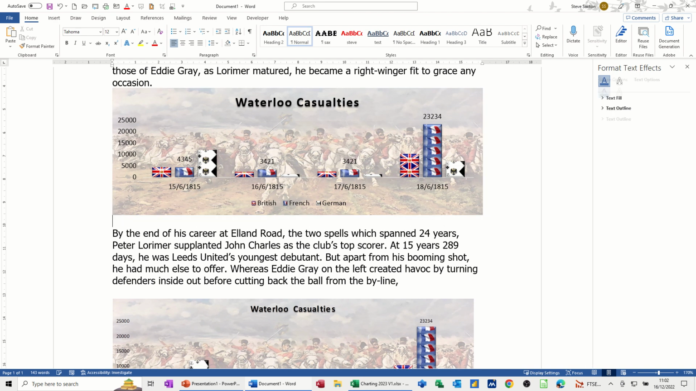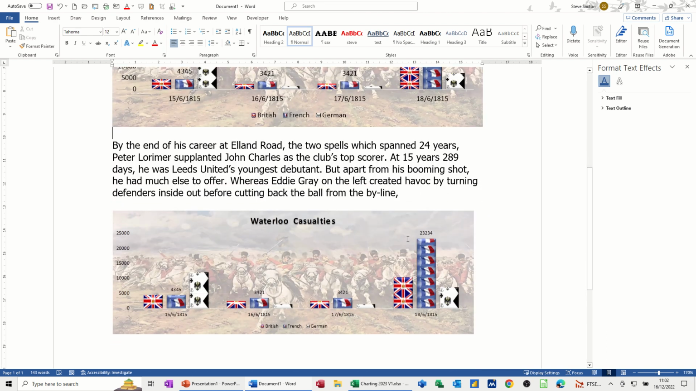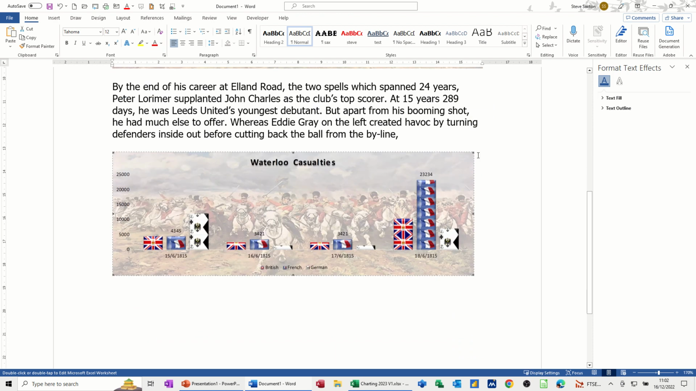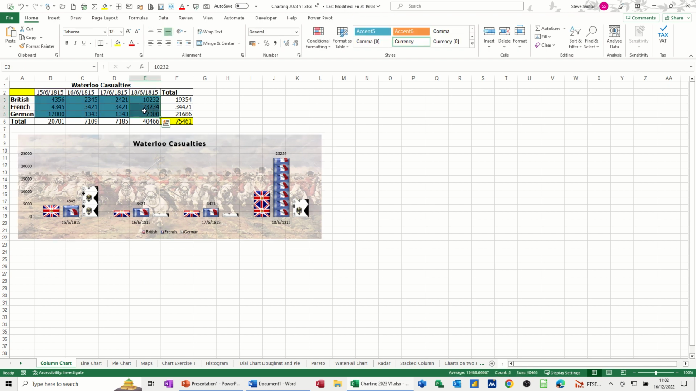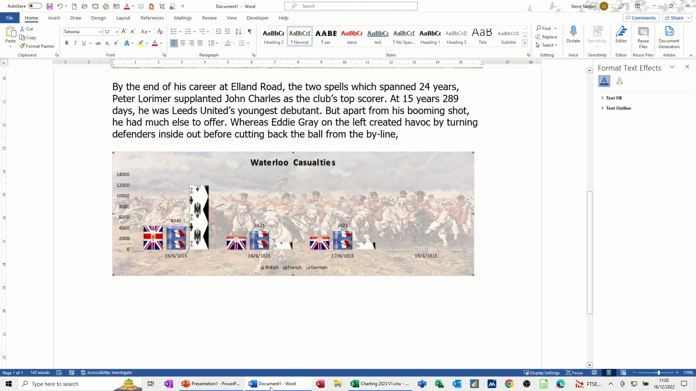But because this is now pulling information from Excel and it's a live link, this has got no icons, and you can see that. However, if I change some of the figures in charting, so if I delete, for example, these 3 figures and then go back into Word, that has immediately picked it up.